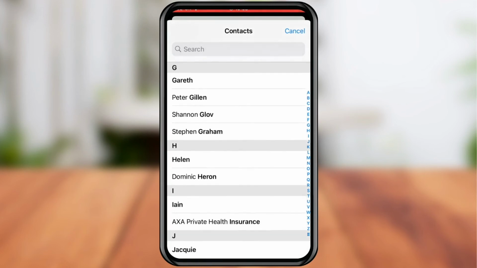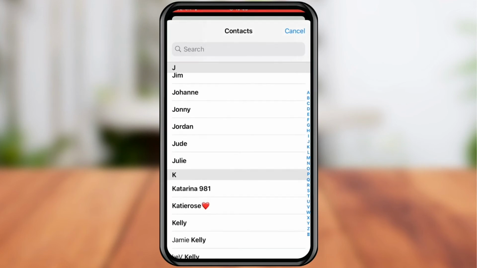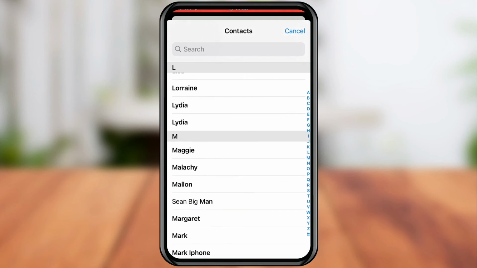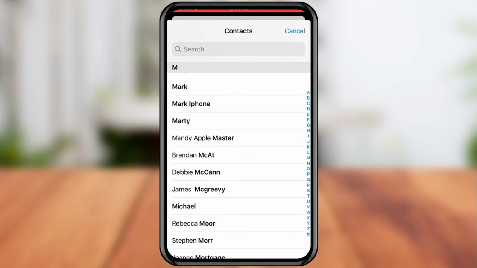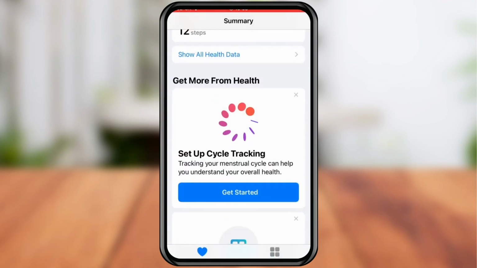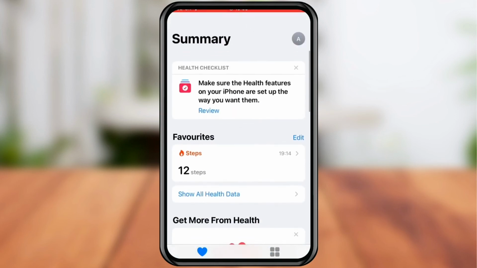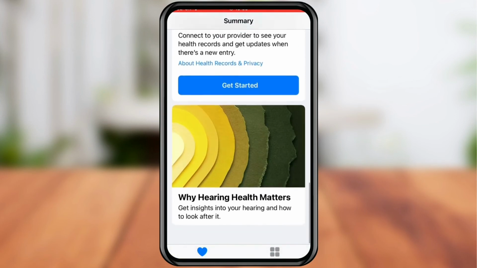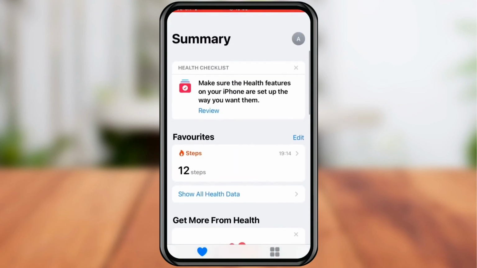For each emergency contact you add, select an option from the list that best describes your relationship to that person, for example, mother or doctor, and so on. Tap Done in the top right of the screen when you're finished, and if you decide against keeping a Medical ID record, then edit mode includes a Delete Medical ID option at the very bottom.